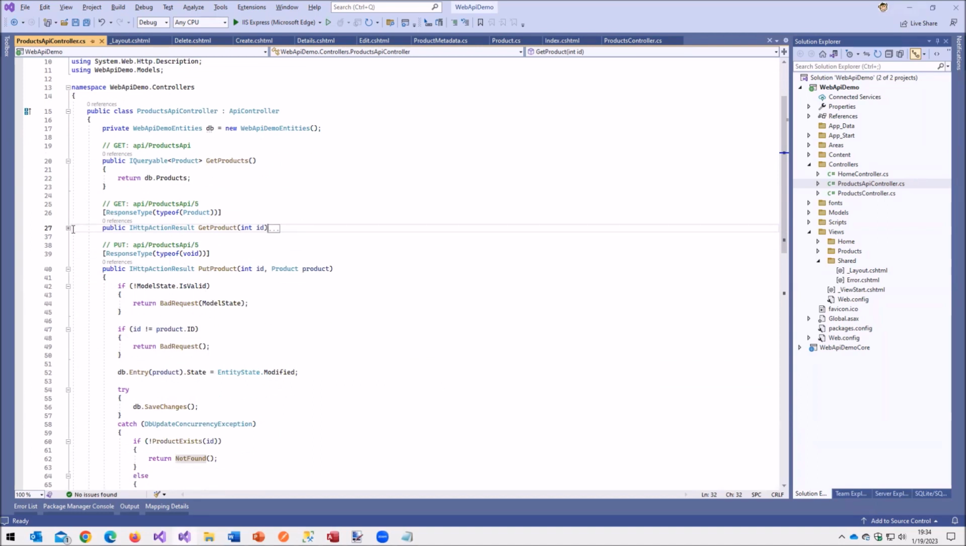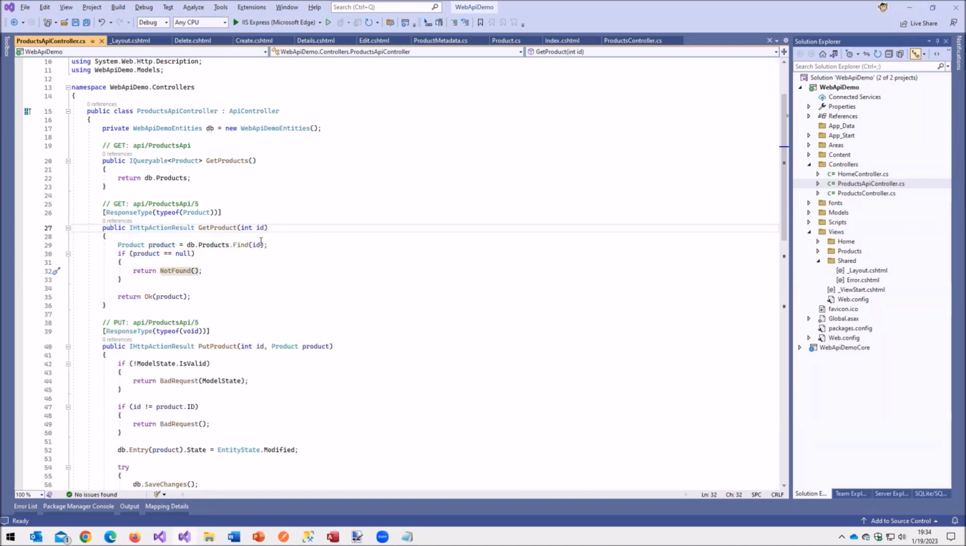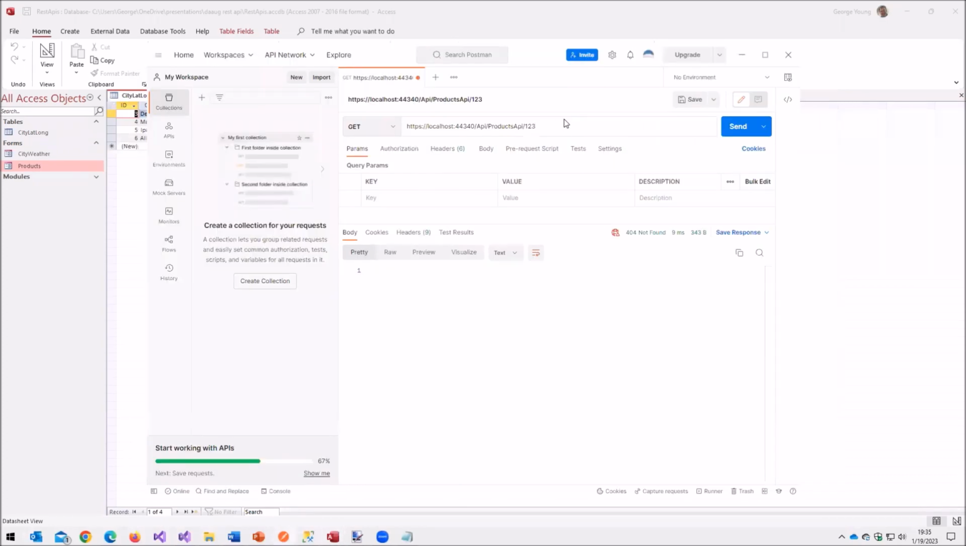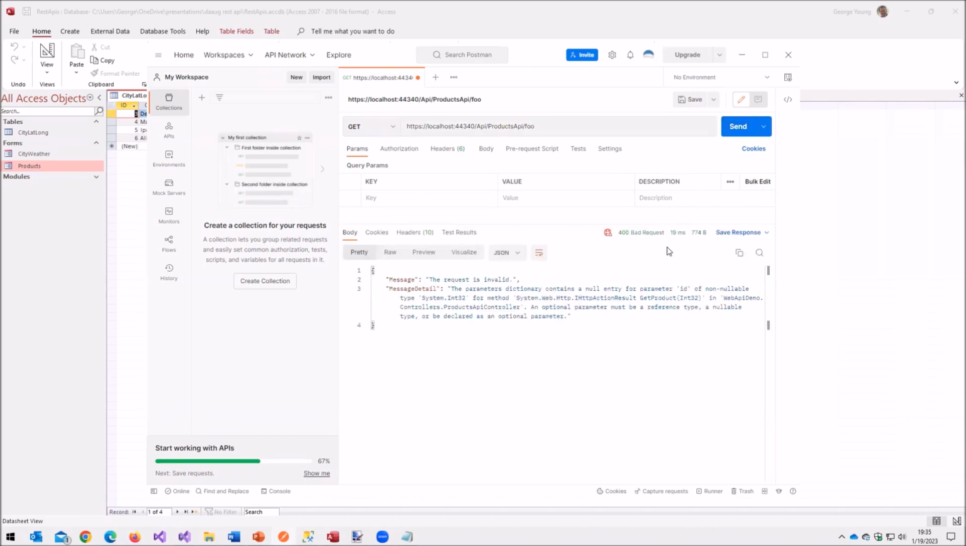So where's my get? There we go. So I do a database lookup to find something with that ID. If it doesn't find anything, it returns a 404. I could return something else. Let's do this: if I try to pass in a string there, let me go here and pass in foo and see what happens. So, 400 bad request. And notice here's the status message we got back.